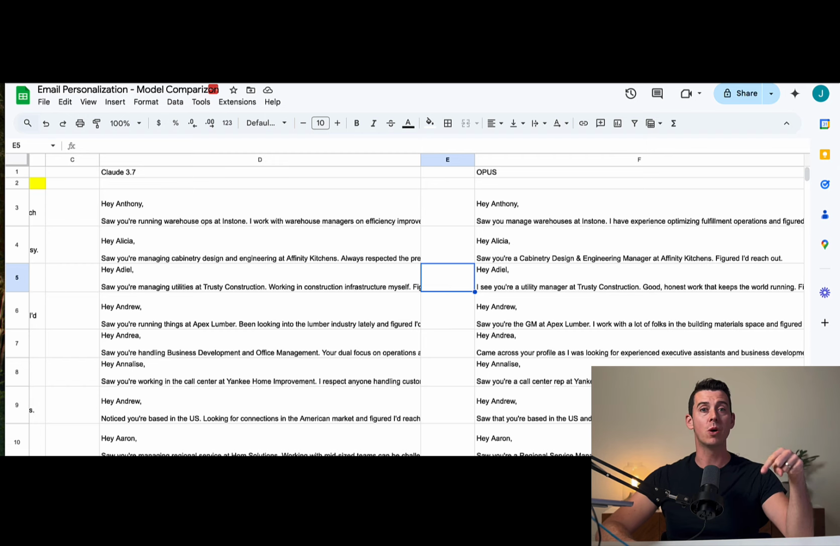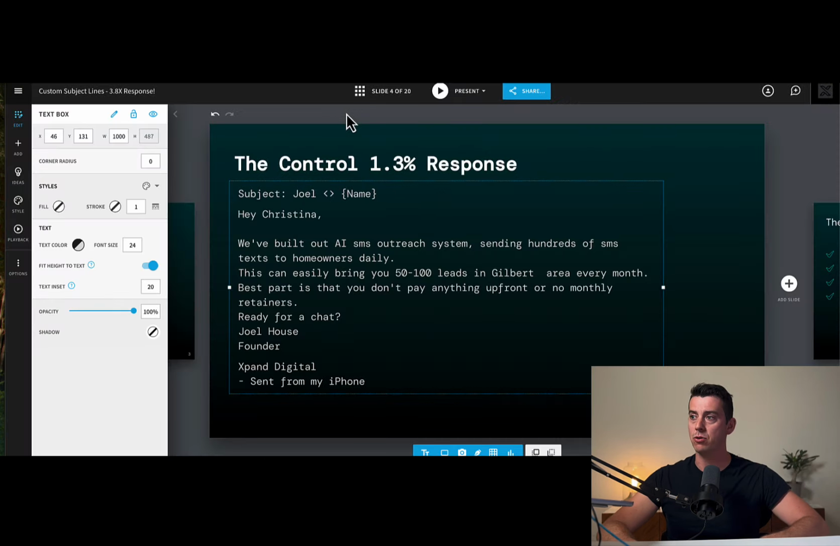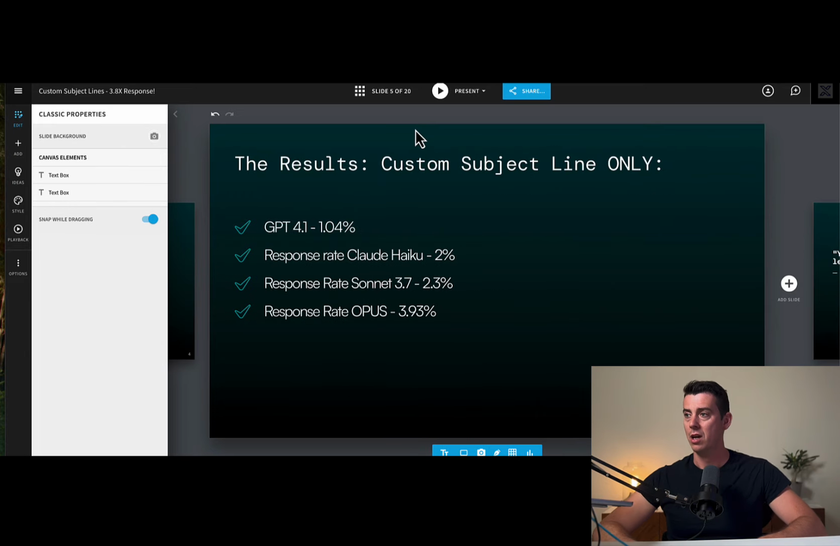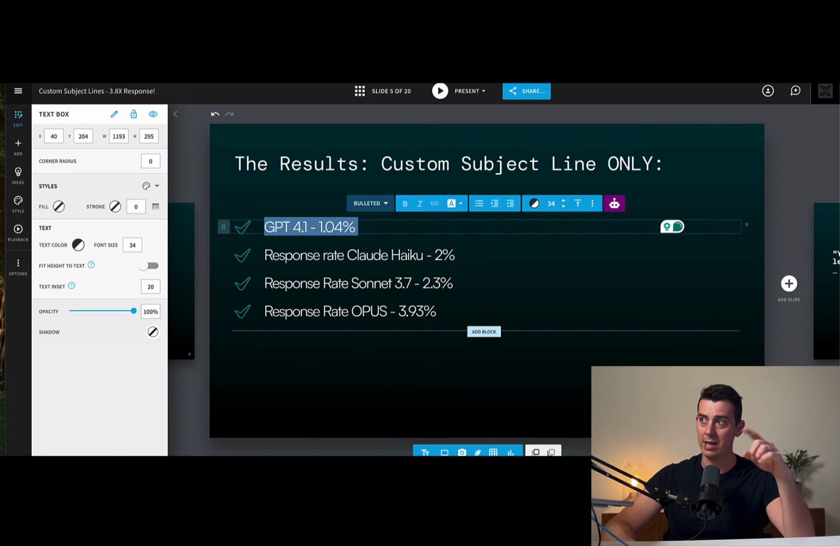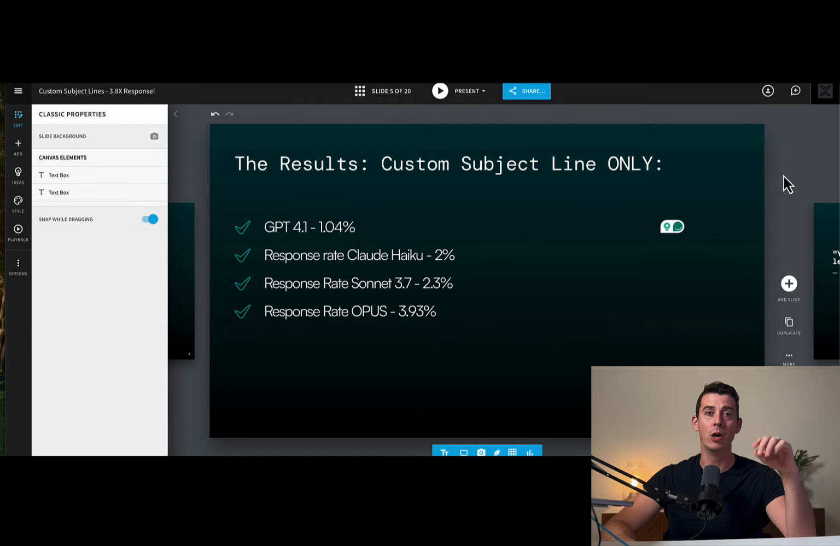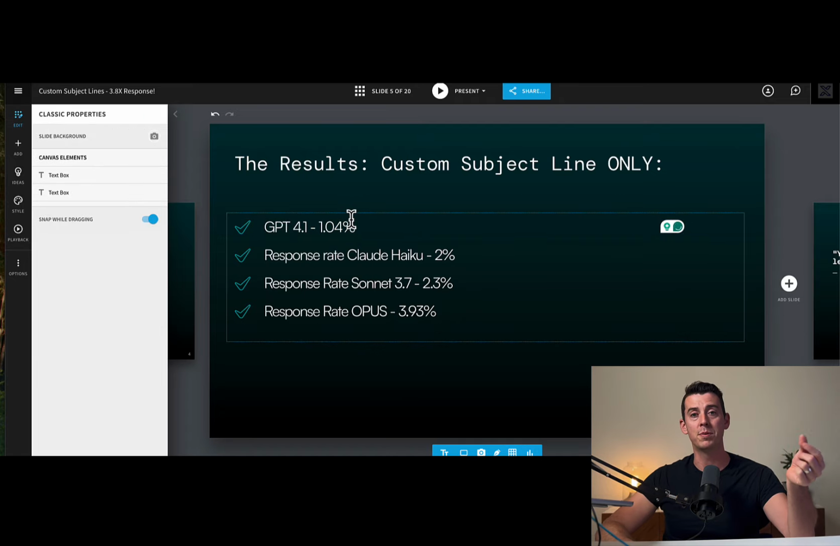So we're gonna jump into results and then we're gonna get into the actual make.com build. So let's get into the results. Remember, we had a 1.3% control rate. GPT 4.1, I don't have the data here, actually was worse. It got a 1.04% response rate.